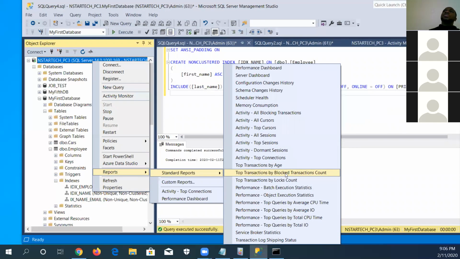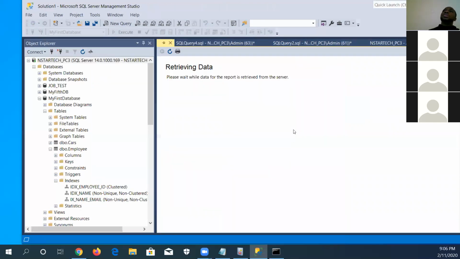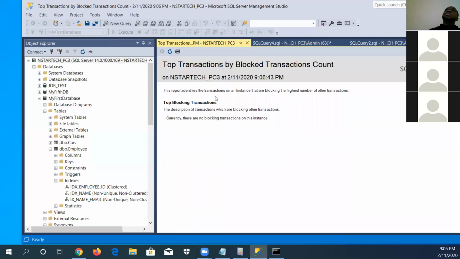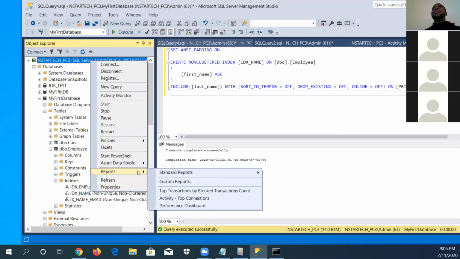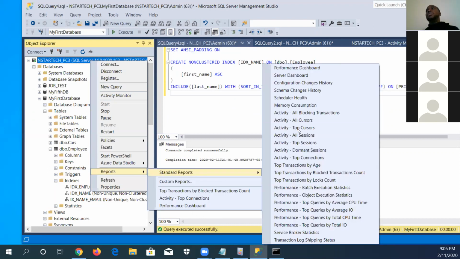Blocked transactions. Let's see if there's any blockages going on. Nothing. No, so no blockages. But again, this is very inactive. But again, you can see how we're using just standard reports to look at different things. And the cool thing is anything you're checking is appearing here for you, so you can avoid one step. Memory consumption. Let's see this one.